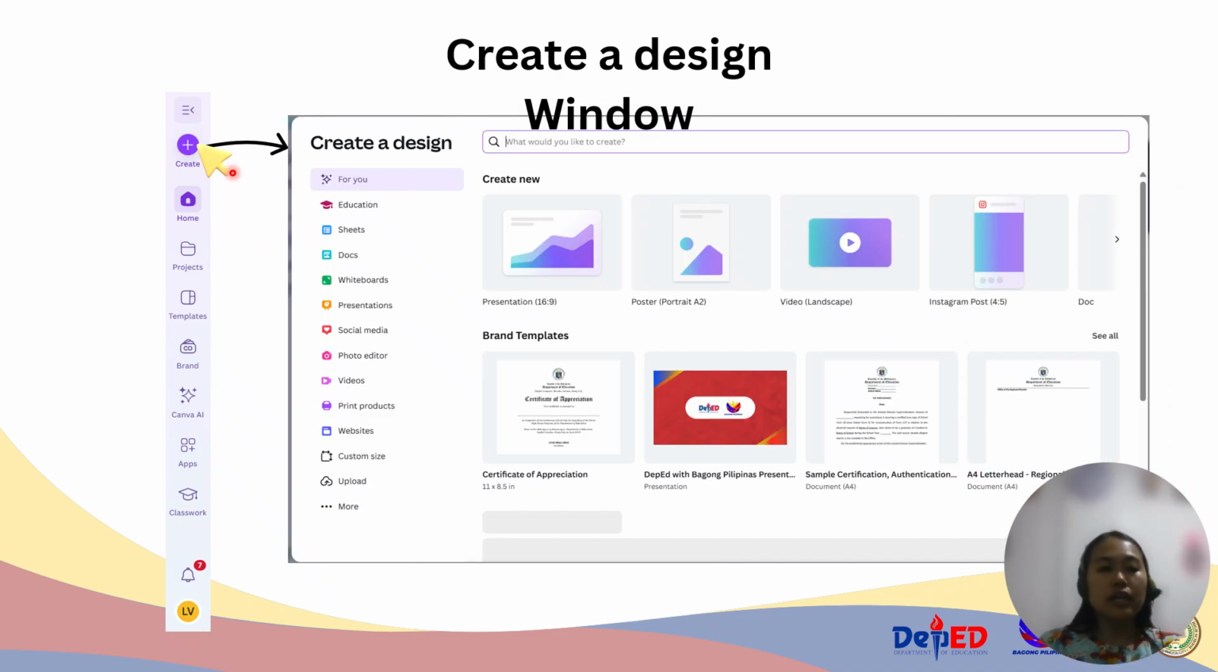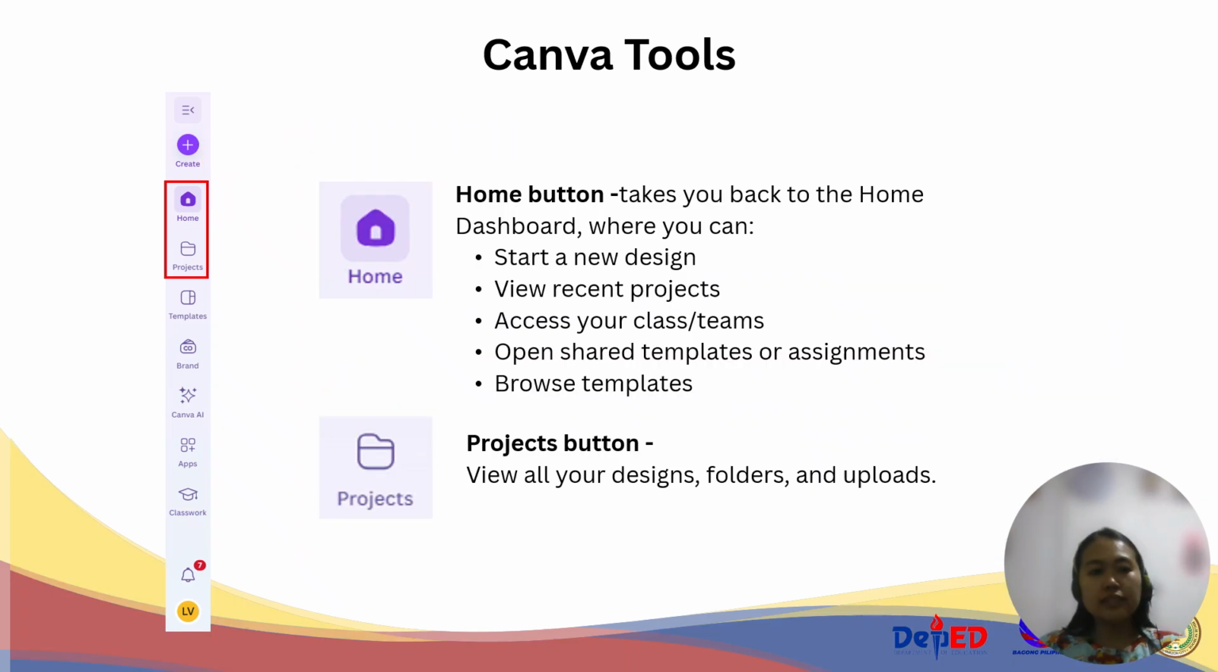This is how it's going to look like when you click the Create button. So, nakikita po natin yung mga type of design that you can choose from. Next, we have the Home button and the Projects button. So, si Home button, it takes you back to the Home dashboard where you can start a new design, view your recent projects, access your class or teams, open shared templates or assignments, and browse the templates. While in projects, you can view all your designs, folders, and uploads.